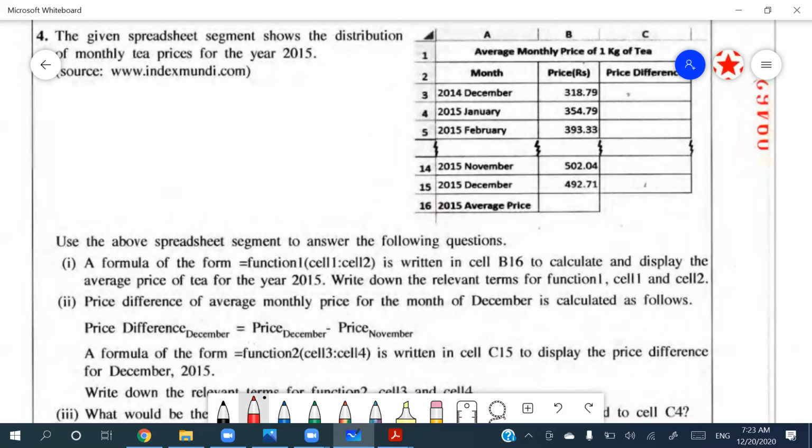A formula of the form equal function 1 cell 1 colon cell 2 is written in cell B16. Cell B16 means right over here, right? To calculate and display the average price of tea for the year 2015. Write down the relevant terms for function 1, cell 1 and cell 2. Yes. Now, if it is calculating the average, the function should be average, right? So function 1 should be average, and to the function average, we should say what is the range that we need to consider when calculating the average.